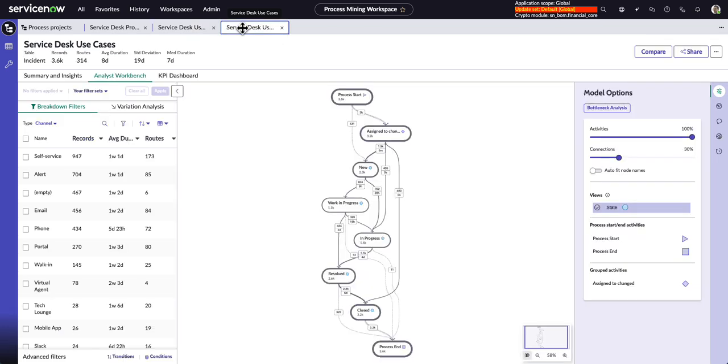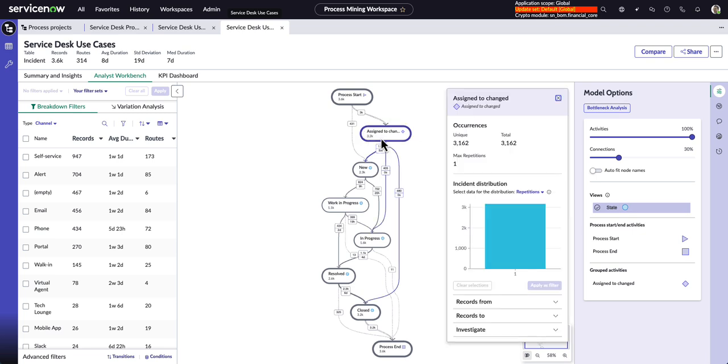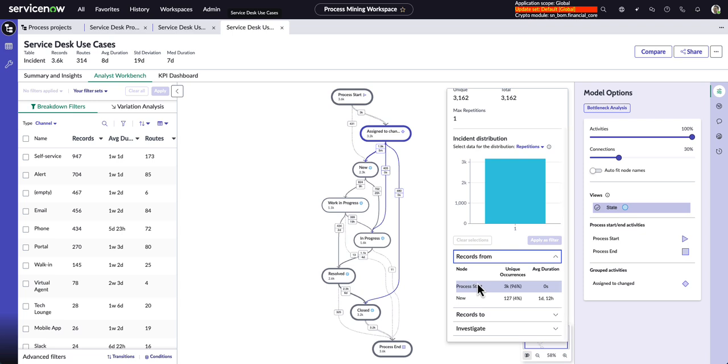And then you would just go through and remine, and for the sake of this, I've already remined this project. You can see here, I have my state process, and then I have my assigned to changed field. So anywhere in my process where the assigned to changed, it doesn't matter what it changes to, I will see this here. From here, I can look at records from to see where this is happening. I have demo data, so I'm not going to get the best information here. Almost always it's coming from process start, but if assigned to was changing after work in progress or after on hold, it would show me all that.